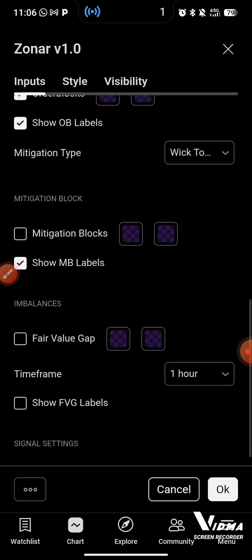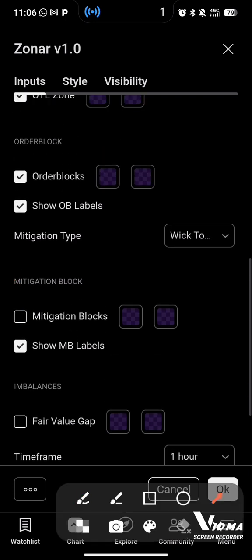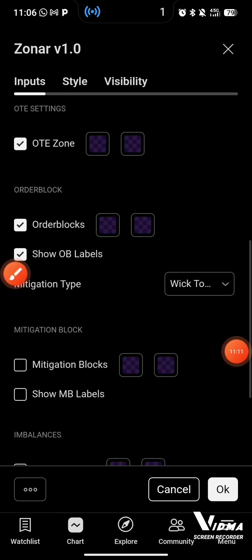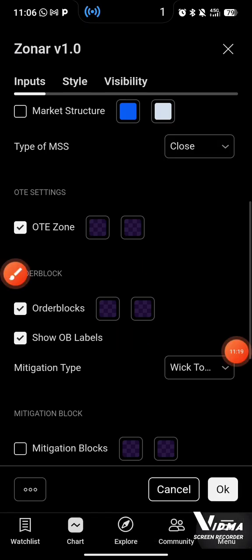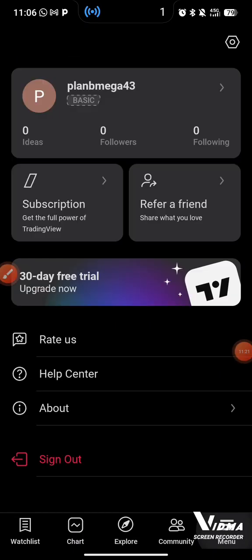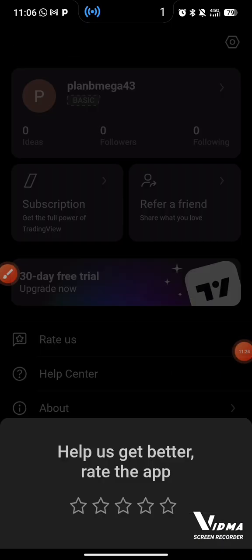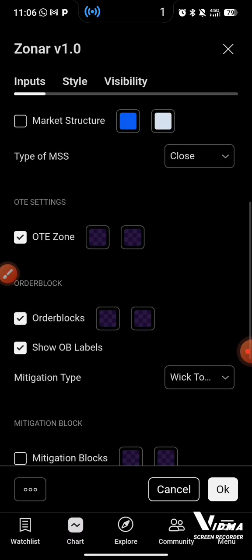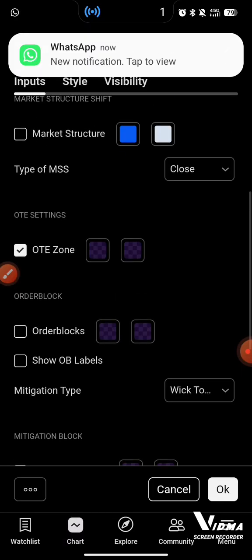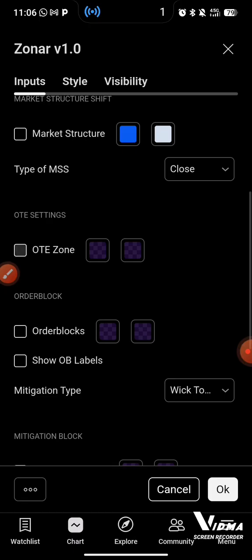So I want to remove this show MB labels. I want to remove these other blocks, show OBL labels. I want to remove it for now. Oh, I've mistakenly clicked the wrong thing. Okay, I think we are here. So remove this, remove this. Then I want to even remove this OT zone.